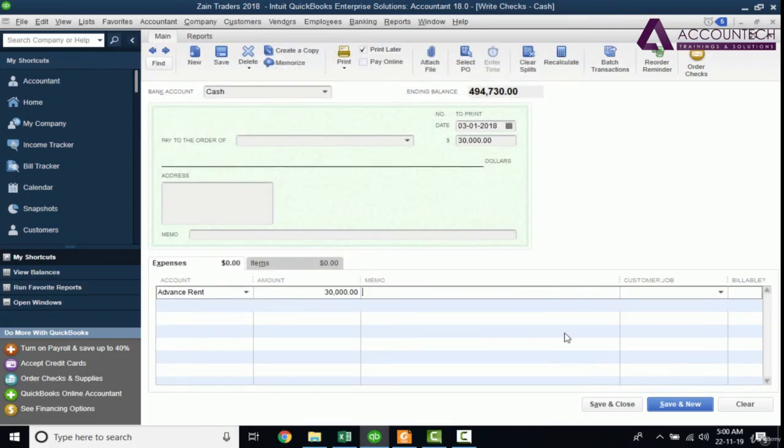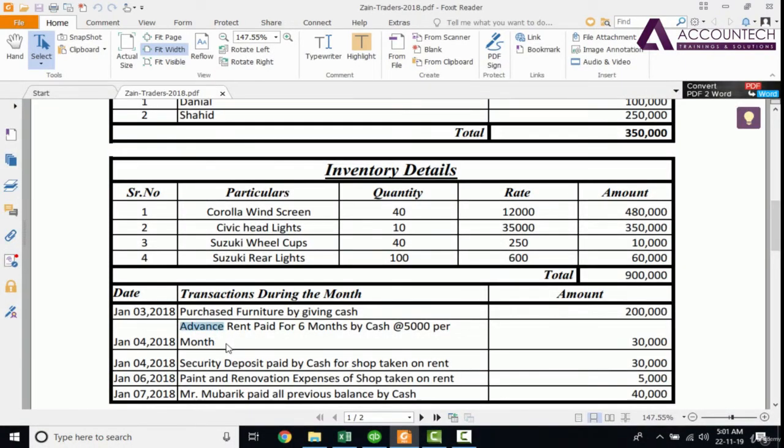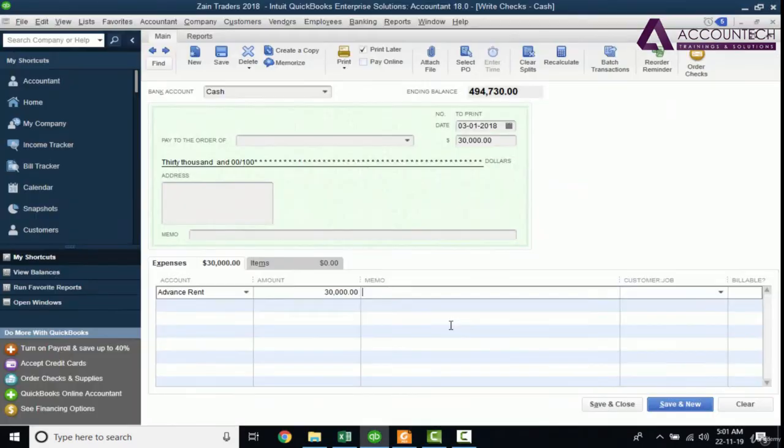Now our amount is 30,000, and we can select this as a memo. We will paste this per month. We can also mention this memo here if you want to. And when we are done with it, just save and close.